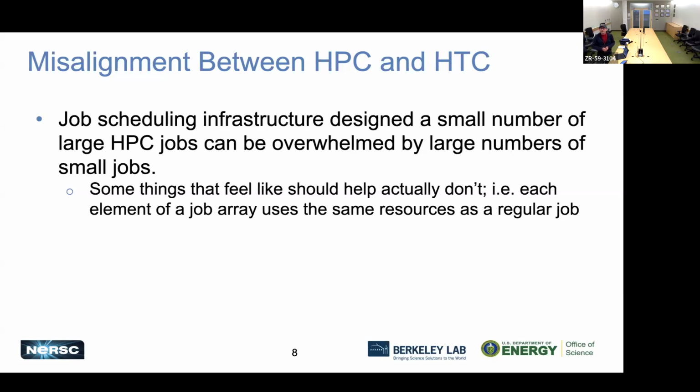The way a lot of high performance computing systems are designed, the culture they're coming from, they make those assumptions about small numbers of large jobs. They may choose defaults and design interfaces in a way that something feels like it should be solving the problem you want, and it actually doesn't. My example here would be job arrays in Slurm. If you have a high throughput job, a job array feels like a very natural solution. But unfortunately, under the hood inside Slurm, the job array is being implemented as 10,000 just regular jobs.